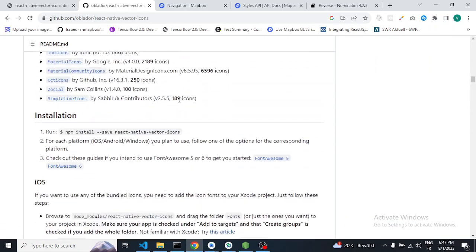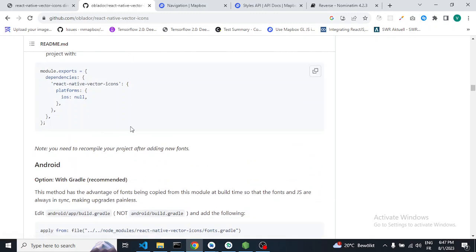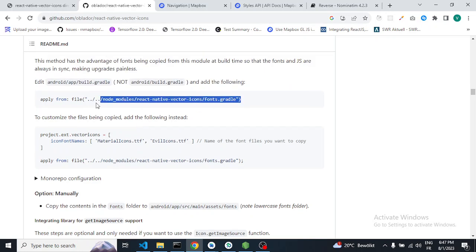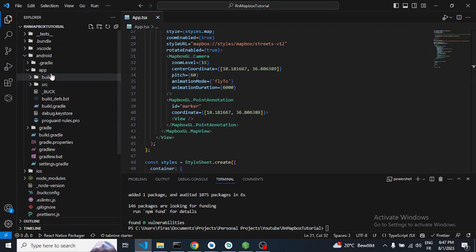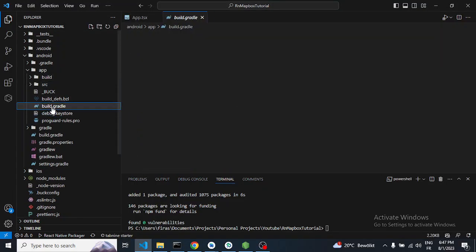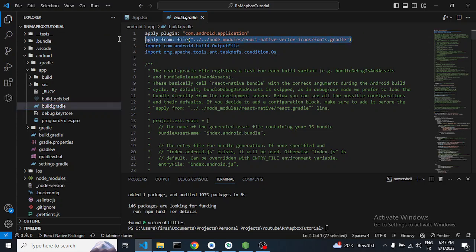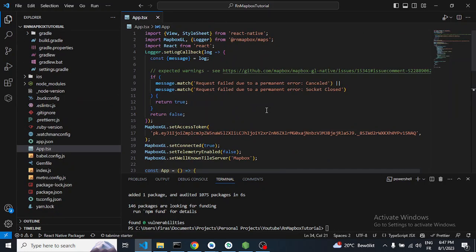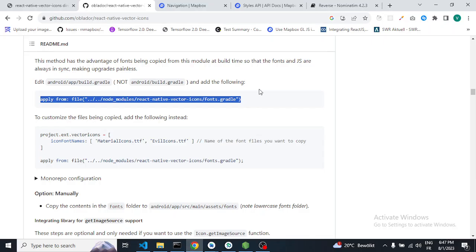You literally have to type this command in your terminal, excuse me, and then there is this line of code that you need to paste inside your Android /app /build.gradle, which is this file right here, and that's all. That's all for the icons, because we will be working with icons.